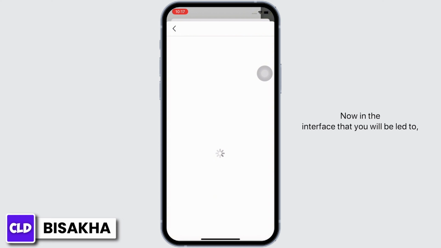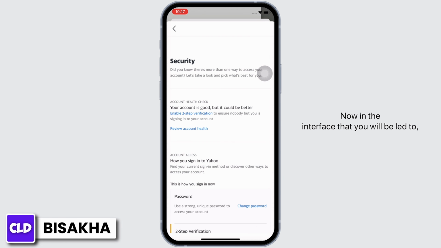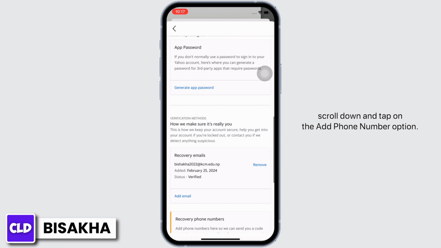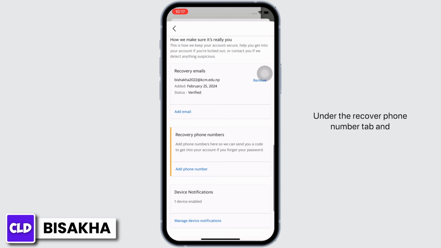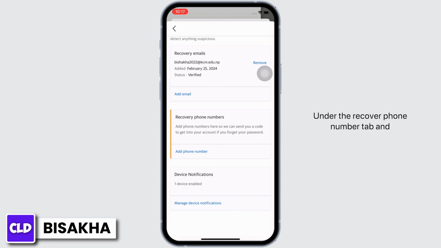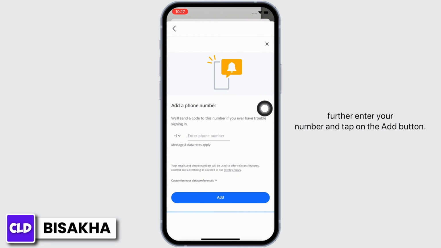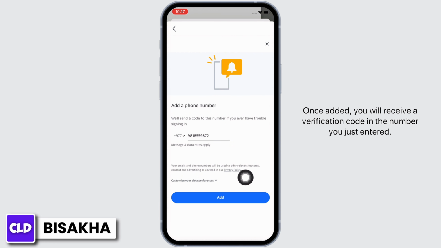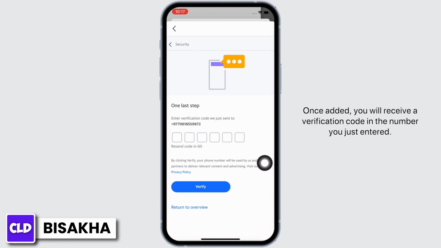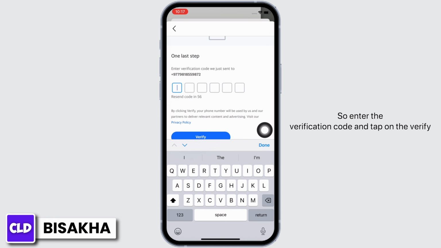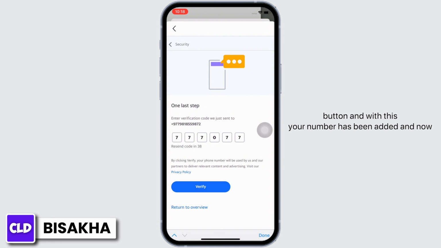Now, in the interface that you will be led to, scroll down and tap on the Add Phone Number option under the Recover Phone Number tab and further enter your number and tap on the Add button. Once added, you will receive a verification code in the number you just entered. So, enter the verification code and tap on the Verify button, and with this, your number has been added.